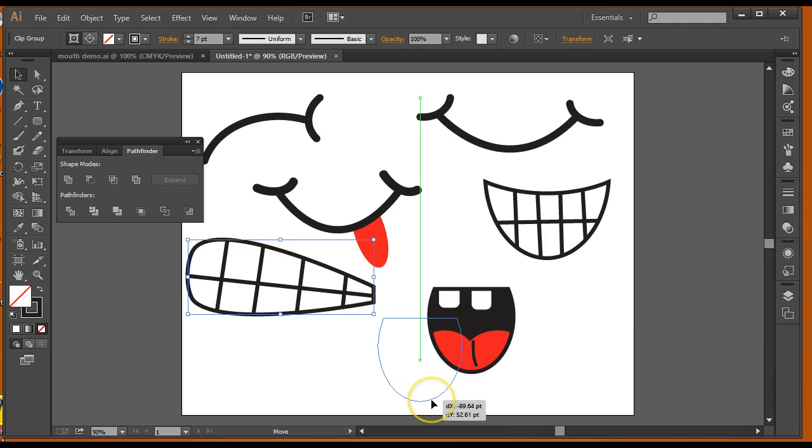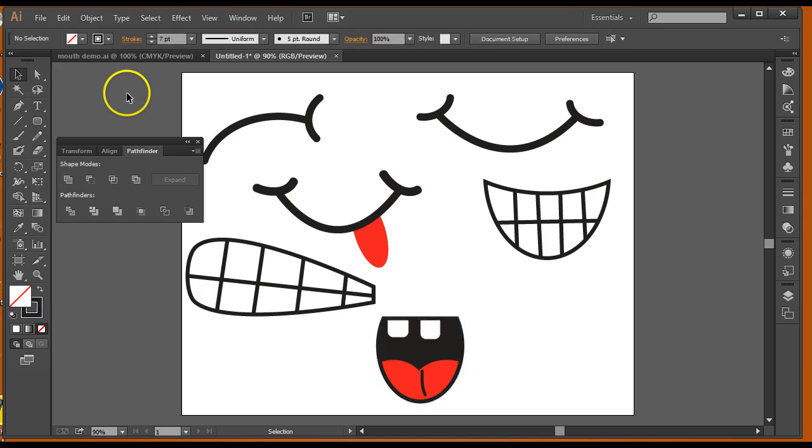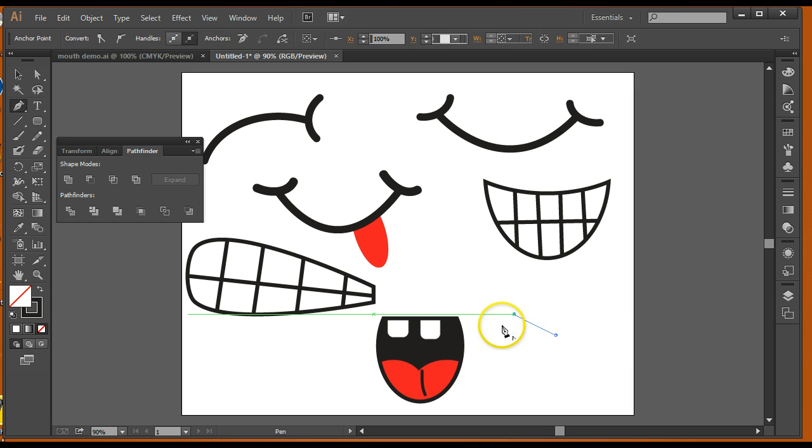This is kind of a lipstick look. If you want to do real makeup looking lips, I'm going to make sure everything is deselected. I'm going to start this with the pen tool. I'm just going to drop regular anchor points. Just click, click, click, come down here and click, come over here and click, come up here and click, and come back down here and click where I started.